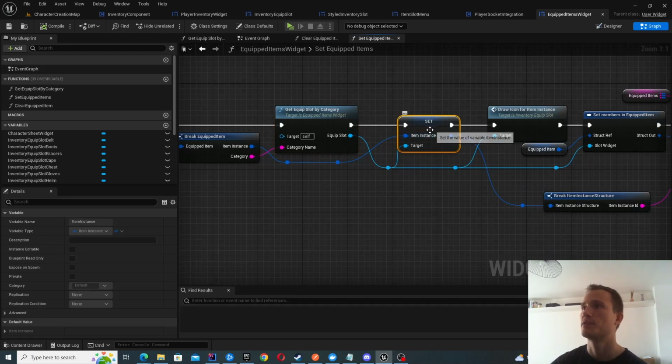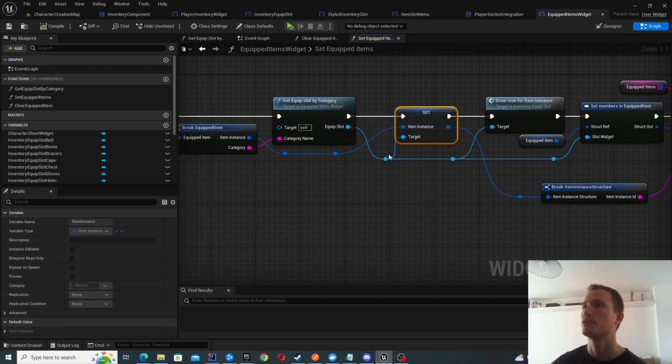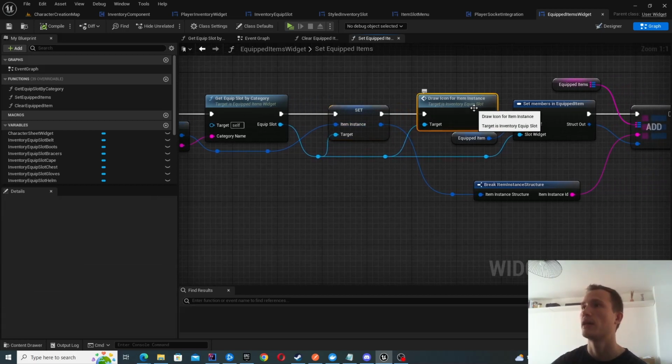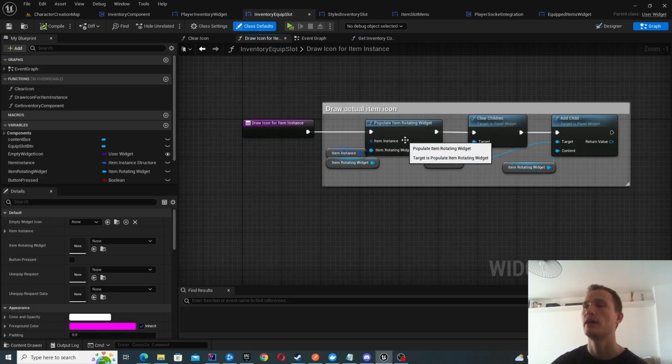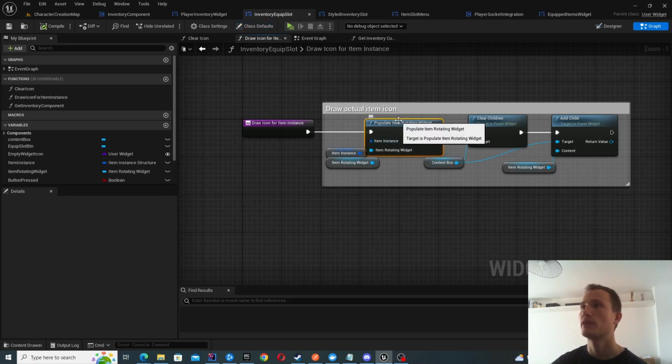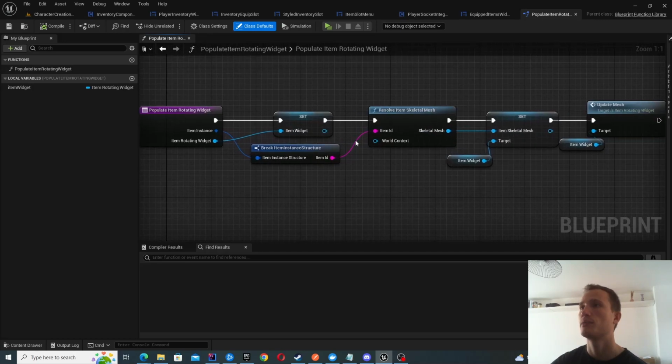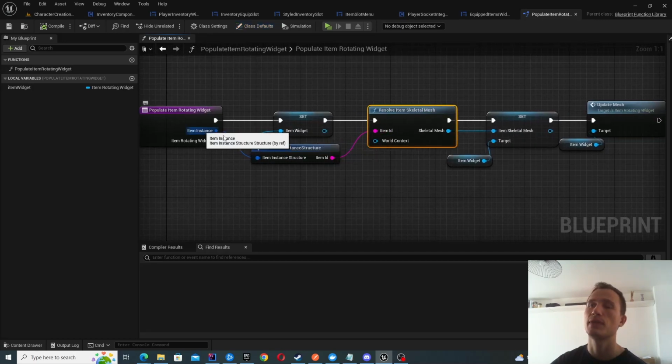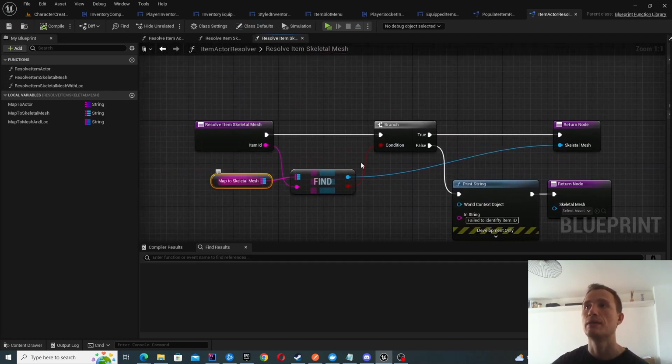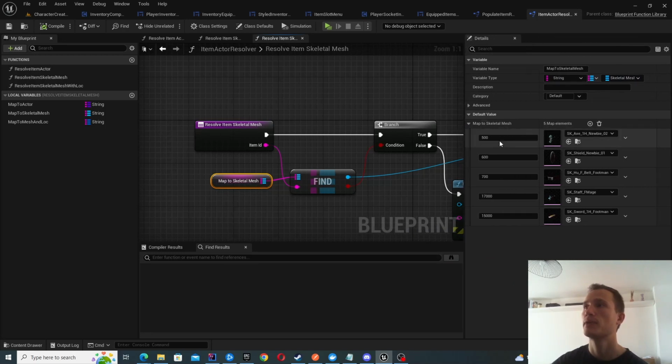Then I set the item instance to that slot, and then I draw the icon for the item instance. So this is where I evaluate which mesh to draw based on the item instance. Inside here, we're going to be using the item ID. You can see from the item instance, we grab the item ID, and we know which item to draw based on that item ID. So if we look into this map, it basically says, okay, if your ID is 15,000, draw this sword mesh, right?